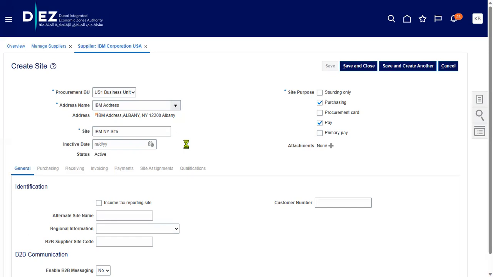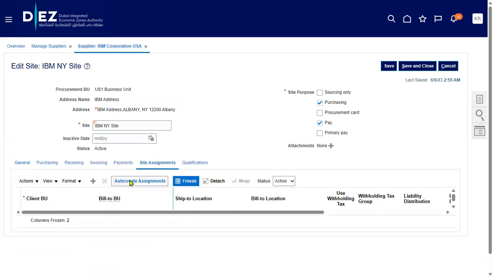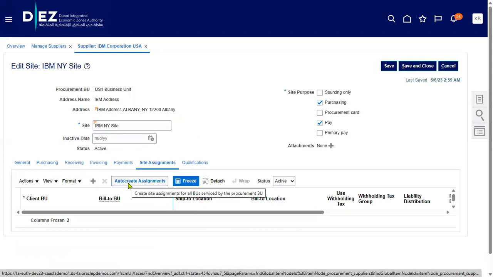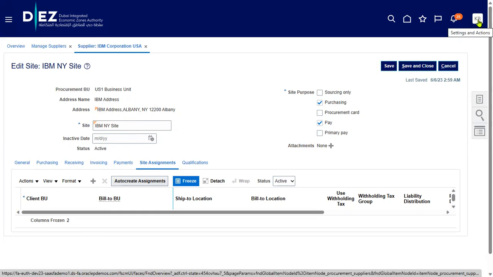Once the supplier site is created, we can associate this supplier site with our business unit. That's what we call site assignment. There is a tab here, site assignments. You can use this auto create assignments button, so that the system will automatically assign this site to the business unit in which this employee, this buyer, is working. So click this button.